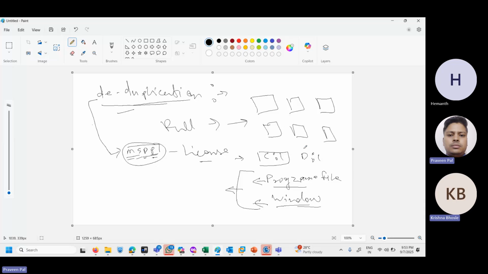And one more thing: deduplication works at the block level. So what is block level? Block level means that while taking a backup, it creates blocks of the same length. While taking the backup, it breaks your data into blocks.